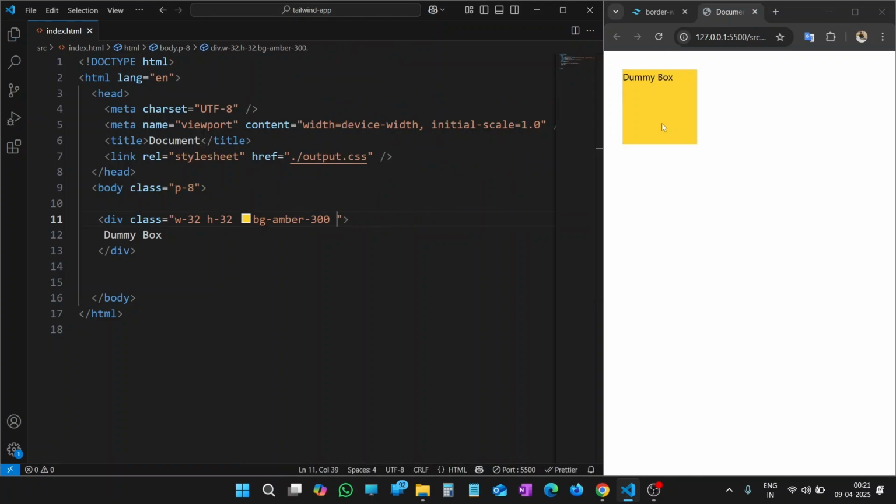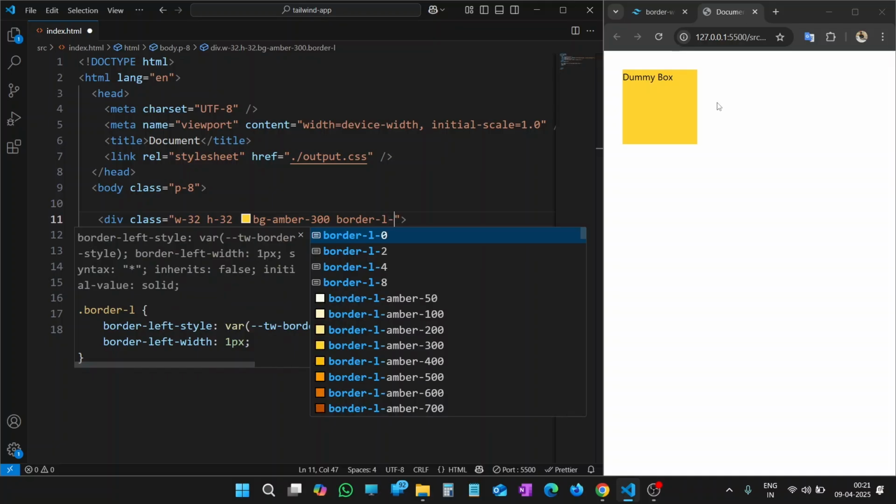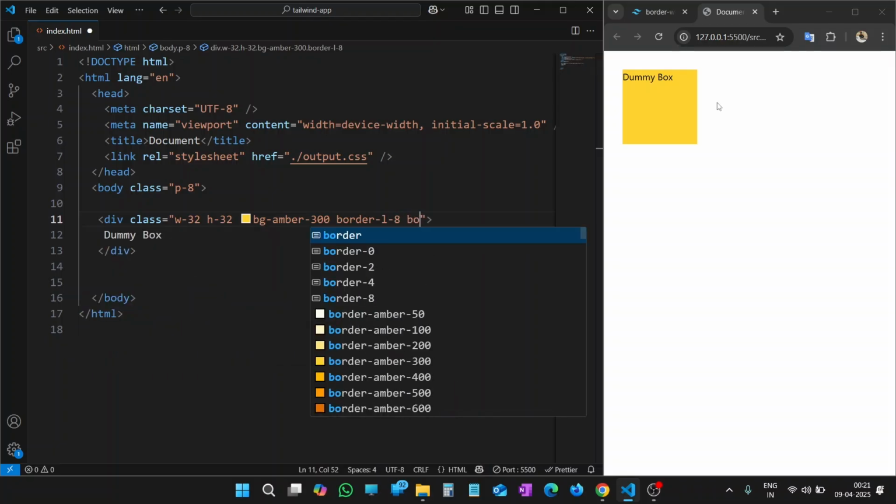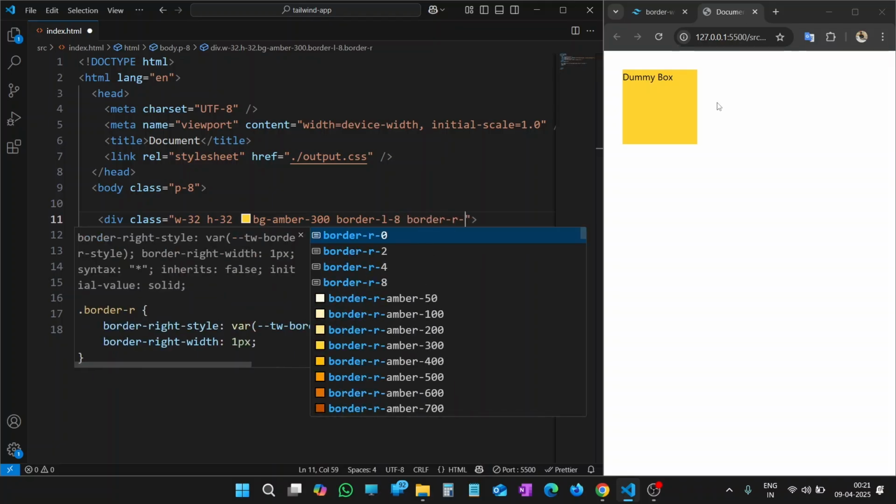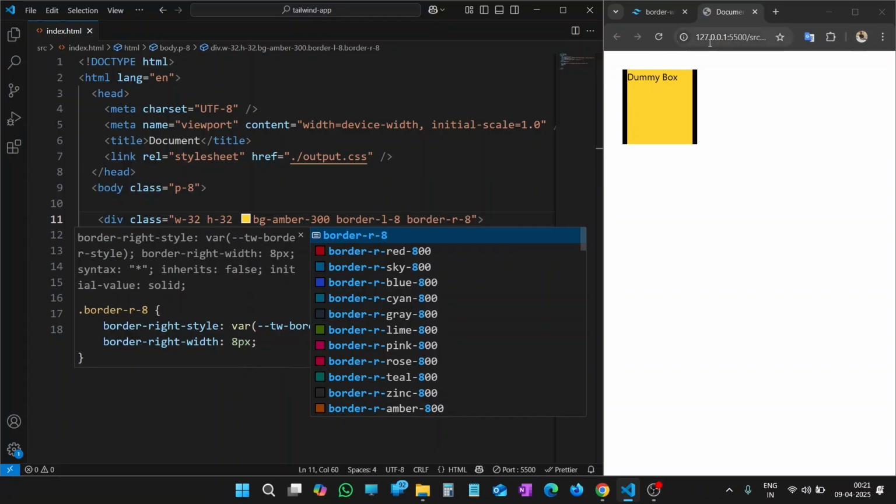Suppose you want to add borders on the left side and on the right side only. In that case, you have to type border left side 8, then border right side 8. Save it and refresh it.